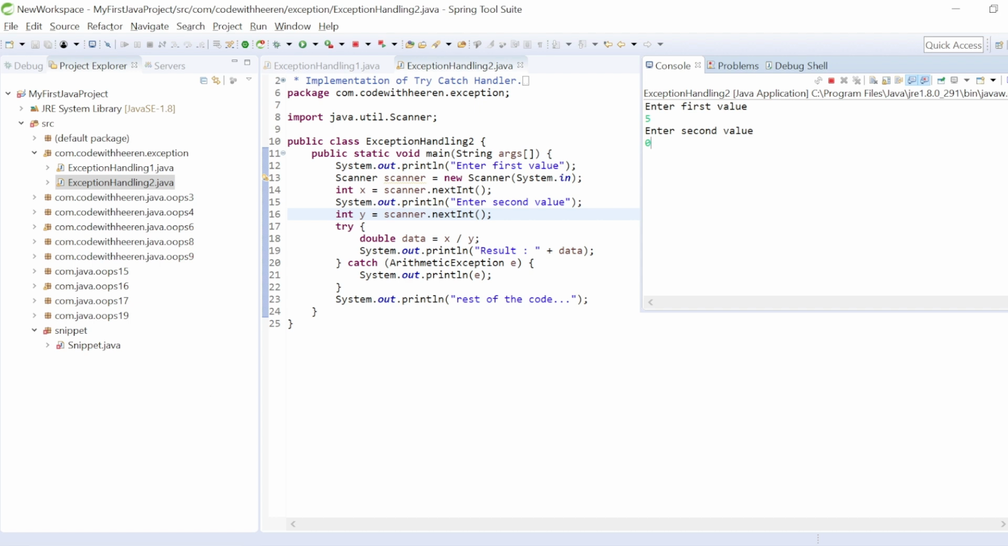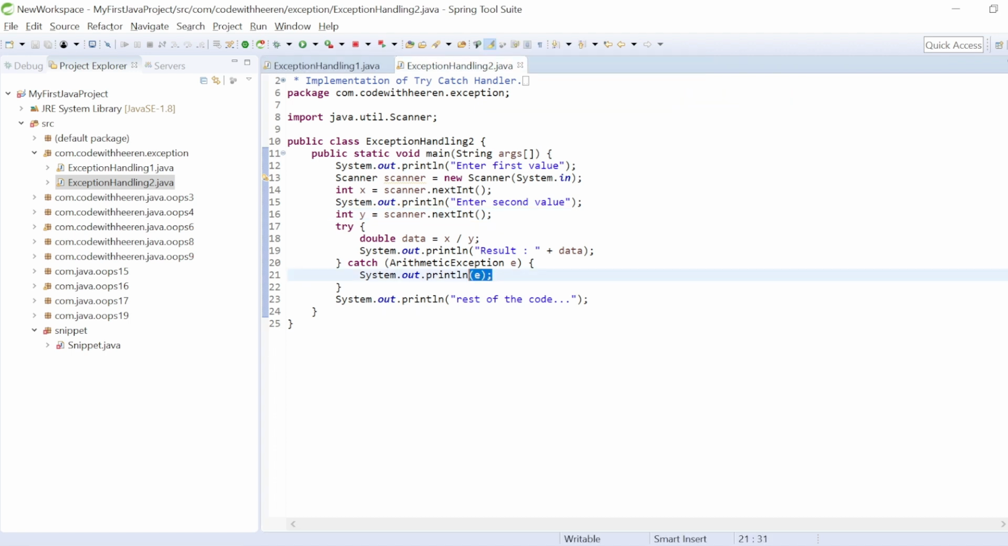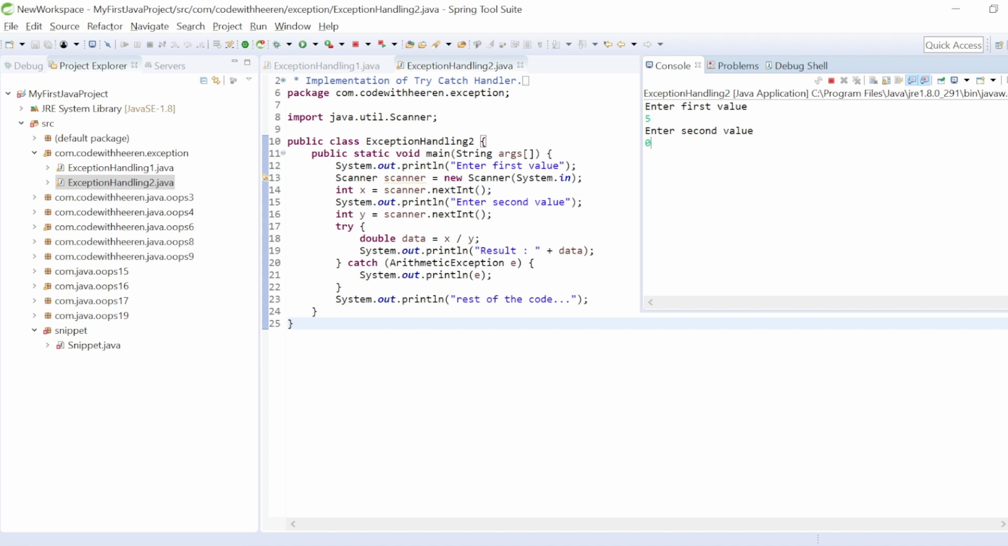You can also have multiple catch blocks. So it will try one by one which exception class or reference variable is eligible to catch that exception object. My ArithmeticException e is eligible to catch that exception object. It will catch that exception object and print it, and then the rest of the code will execute.